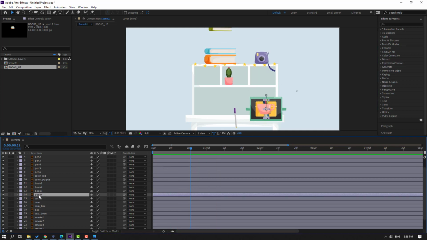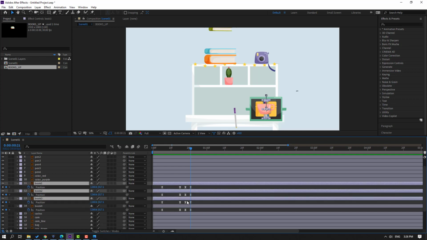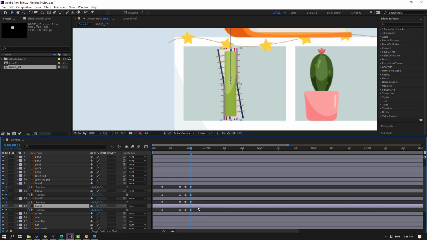Then select this book 4, press P, and book 3, book 2 and 1, press P again. Select all keyframes, move to left and up. Okay, select this book 4, select keyframes, move to right.